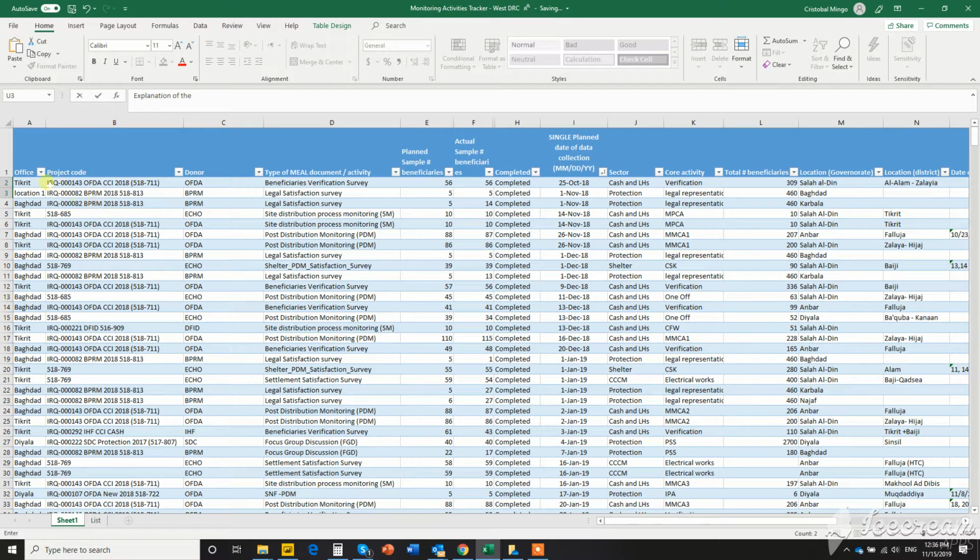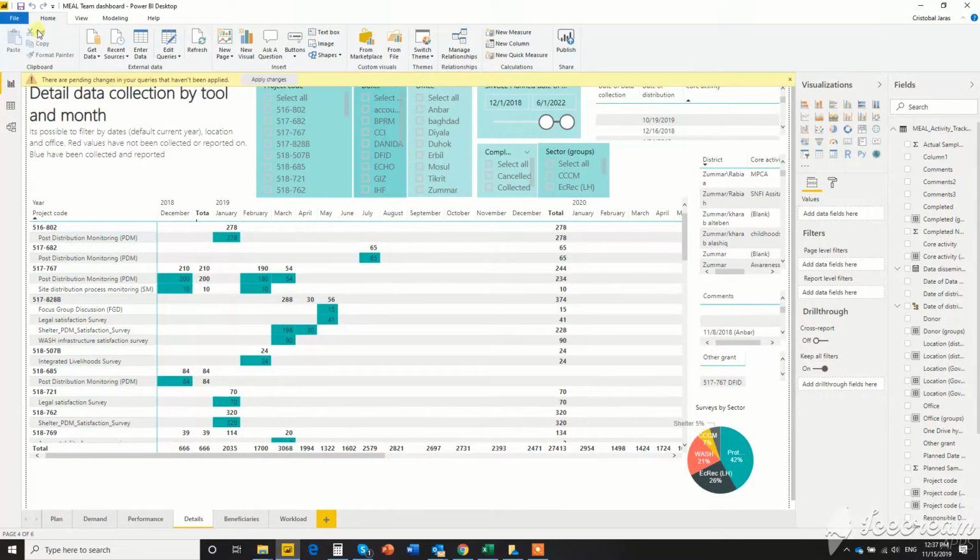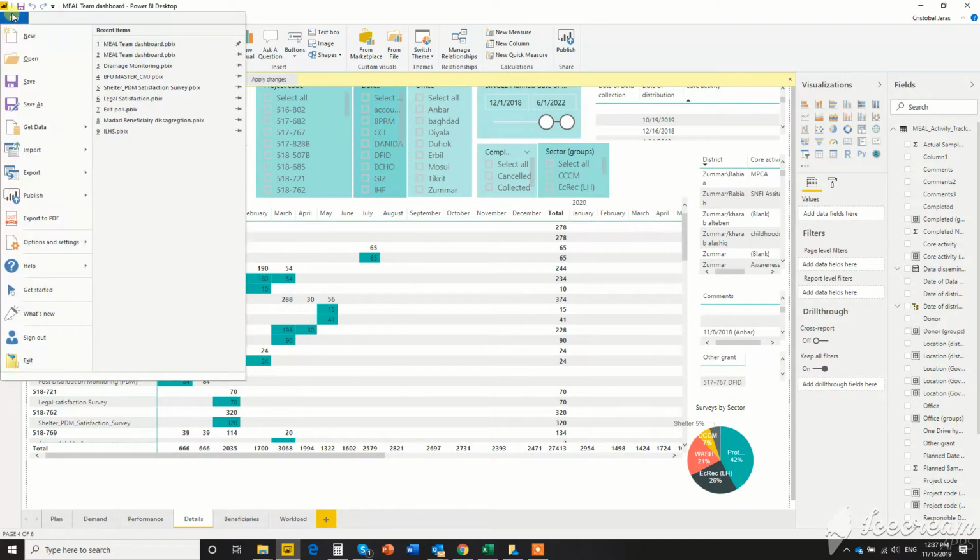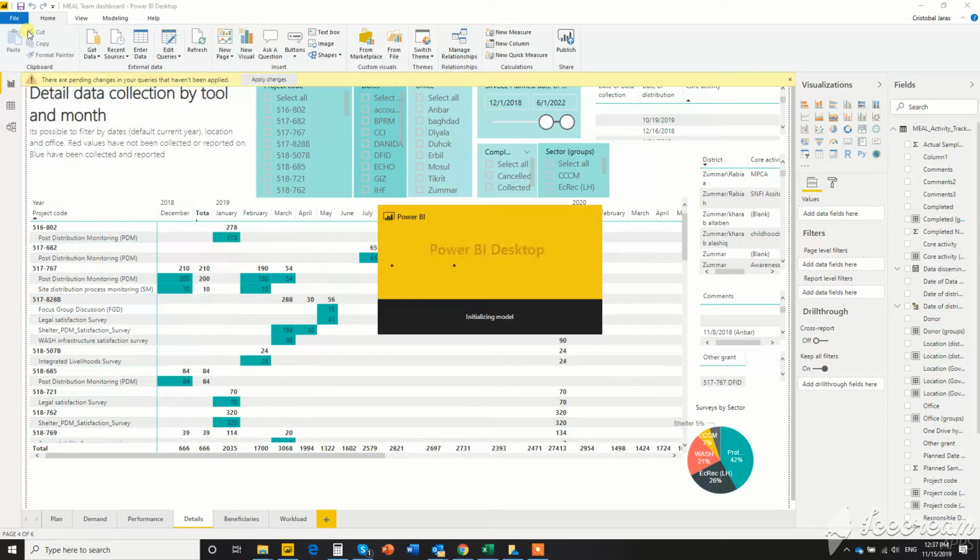So once your team is inputting the activities in each of the offices, under each of the projects, and having proper sampling, then you can start building your Power BI. I already shared with you the Power BI we use in Iraq, but I think we should do one from zero, from scratch, in this webinar. So you go File, New, and you press Get Data.